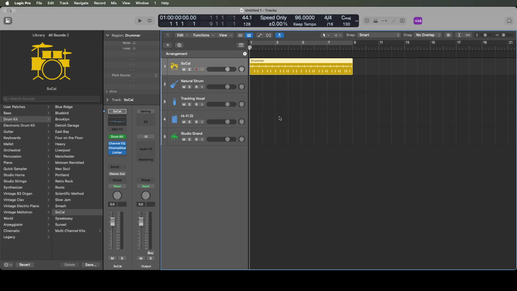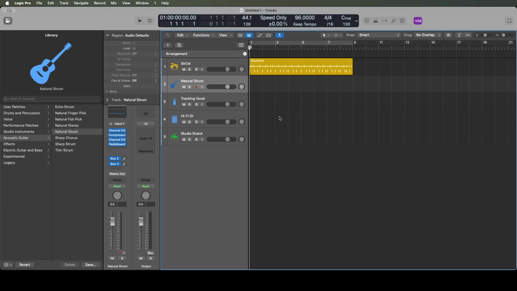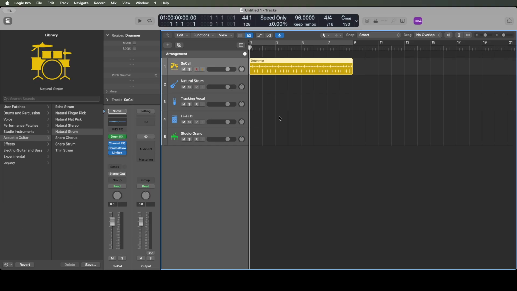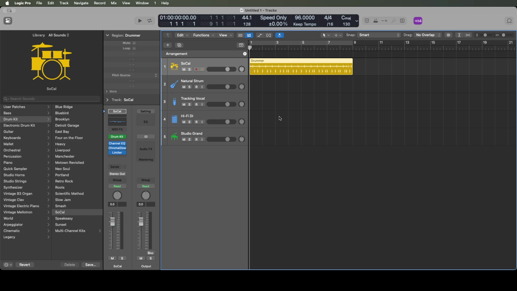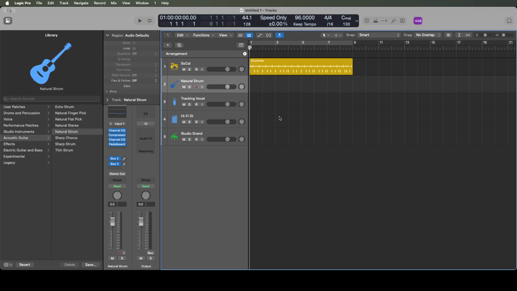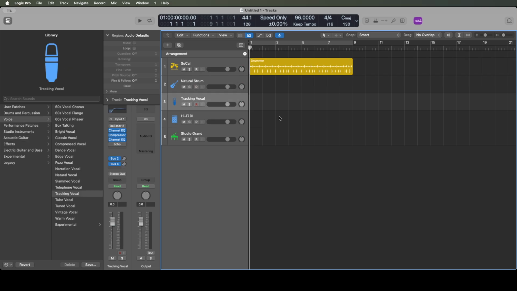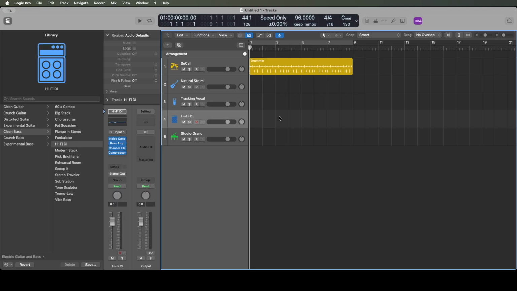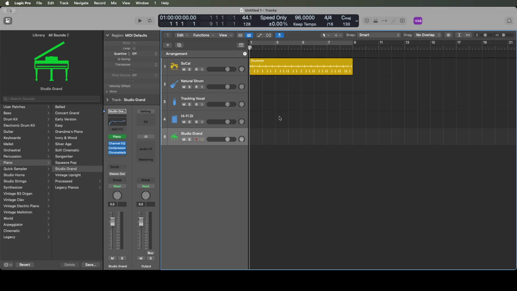So if I up or down arrow, track 2, natural strum. I'm going to up arrow. Track 1, SoCal. That's the drummer track. Track 2, natural strum, that's an acoustic guitar track. Track 3, tracking vocal, that's for tracking your vocals, as you probably guessed. Track 4, Hi-Fi DI, that is for tracking an electric bass guitar plugged directly into your interface. Track 5, Studio Grand, and Studio Grand is just a grand piano instrument that comes with Logic Pro.